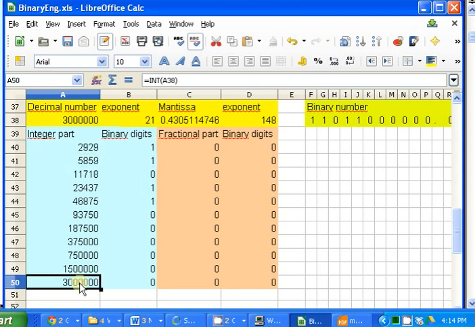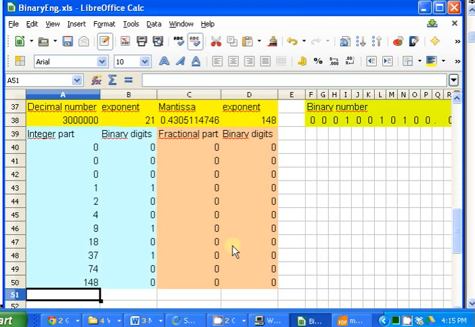The original number was inputted down here. The number to be converted was input down here. So instead of this number, instead of that number, I'm going to input the exponent. Okay. And my conversion factor will automatically convert that to binary. Here's my binary representation of this number 148.